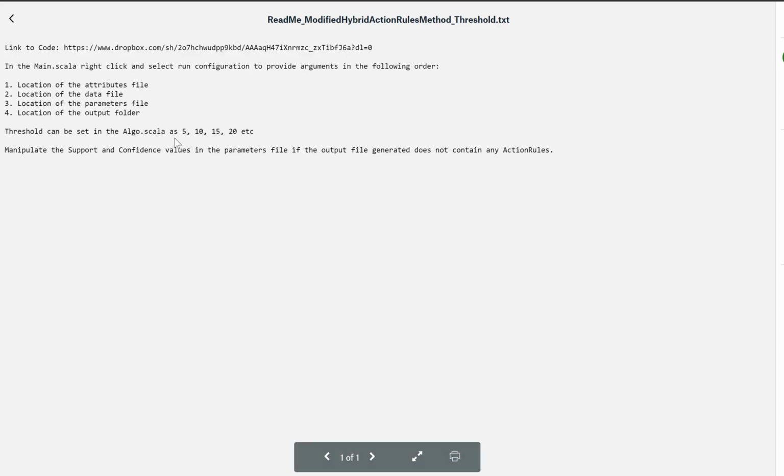In the algo.scala, you can set the threshold values for the subtable. For example, you can set the value as 5, 10, 15, 20, etc. If you don't get action rules generated in your output folder, then try to manipulate the support and confidence values in the parameters file. So that should get you some action rules. So let me show you the code.